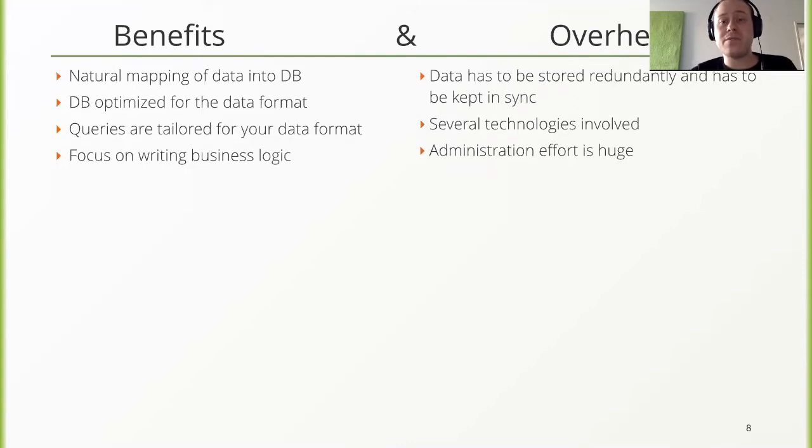Next overhead that we have to pay is that there are several technologies involved. So in this simple e-commerce example, we are already using 5 different databases. Someone has to manage them. Someone has to learn all the different query languages. And of course, no software is bug-free, so you have to live with the bugs of 5 different technologies. And of course, administration of this whole thing is a huge effort.